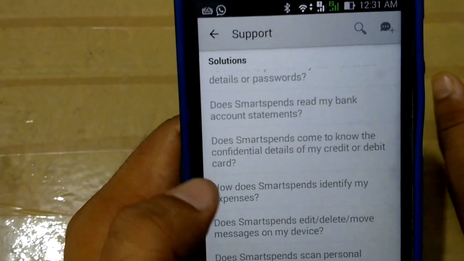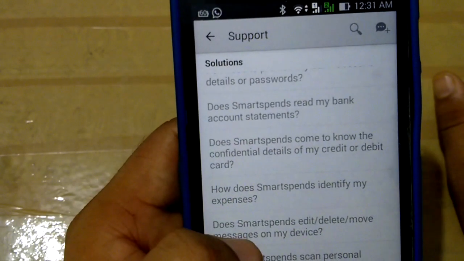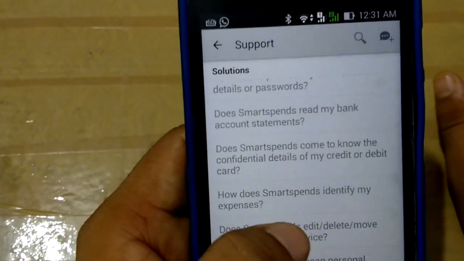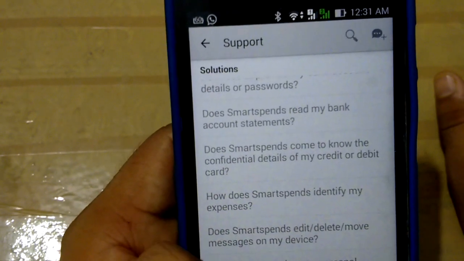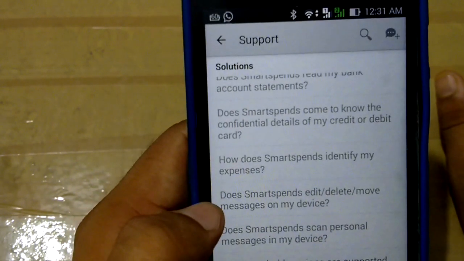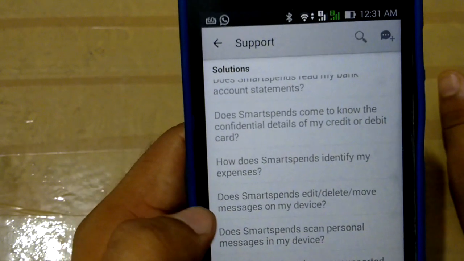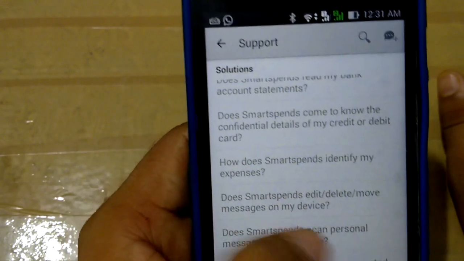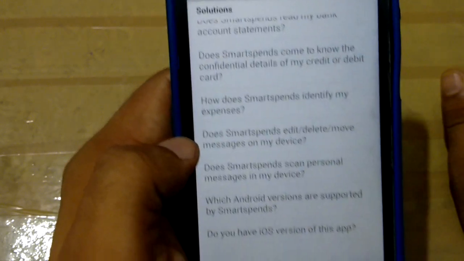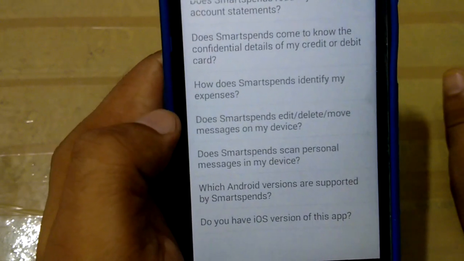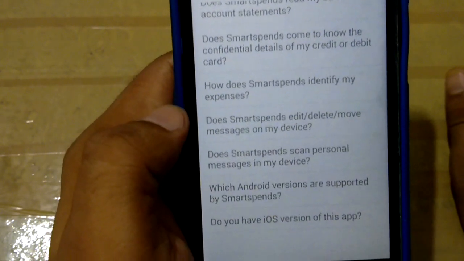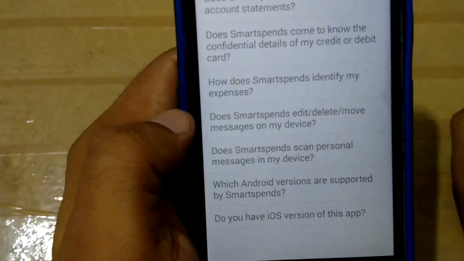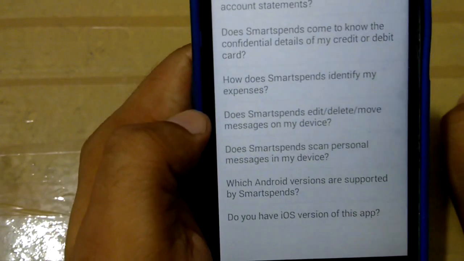Does Smart Spends read my bank account statements? How does Smart Spends identify my expenses? Does Smart Spends edit, delete, move messages on my device? Does Smart Spends scan personal messages in my device? Which Android versions are supported by Smart Spends? Do you have an iOS version of this app?